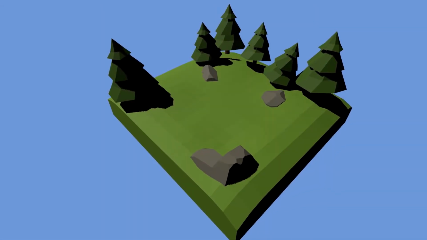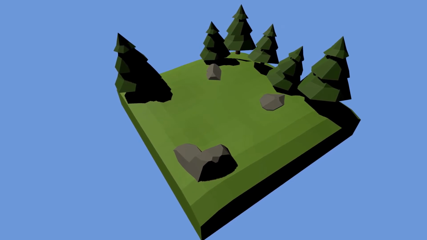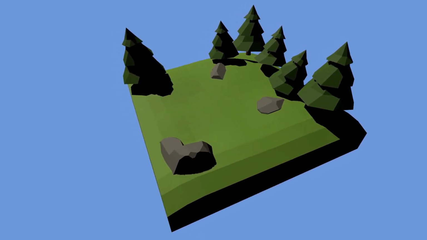Hey guys, thanks for coming back. In this particular video, we're going to be focusing on the ground and then bringing those models into Unity. And at the end, we're going to have something like this scene here.